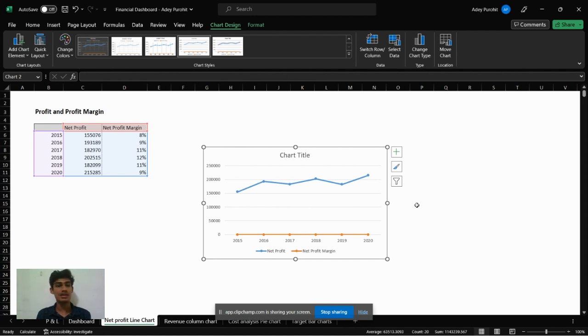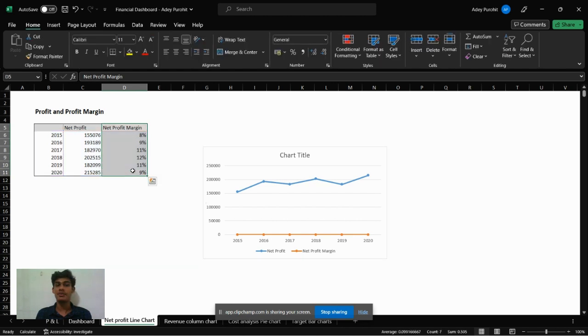Now here we can see that one column is given in amounts and the other column is given for percentage. So the values do not exactly match. These figures are very large and these figures are very small when compared to the net profit figures. Let me show you. The net profit margin are in percentage and they are very small, 8, 9, 11, 12, etc. compared to the net profit.